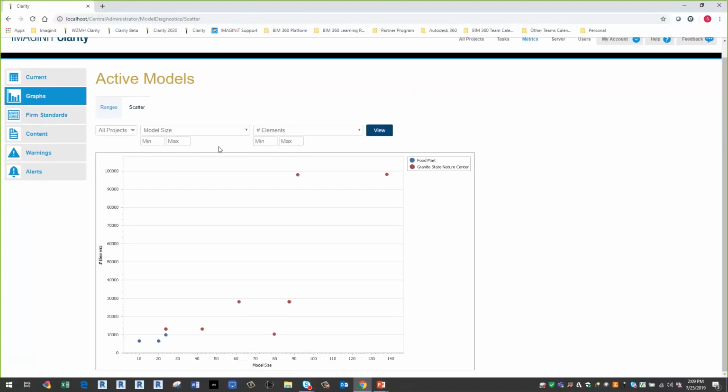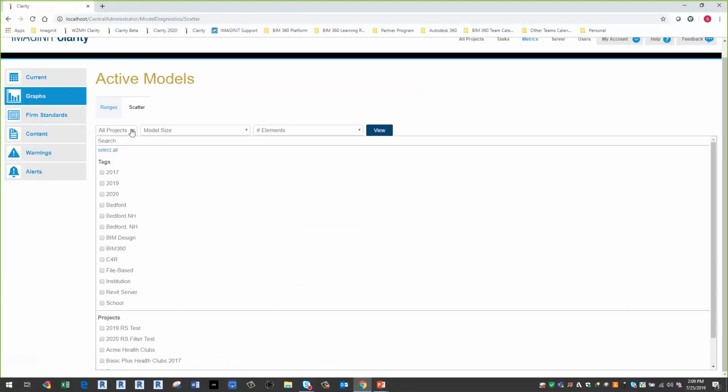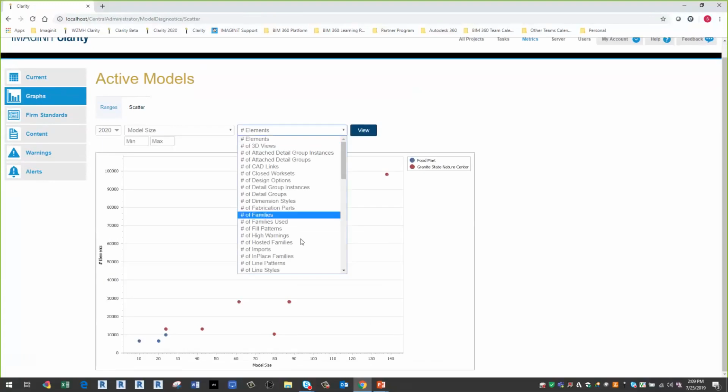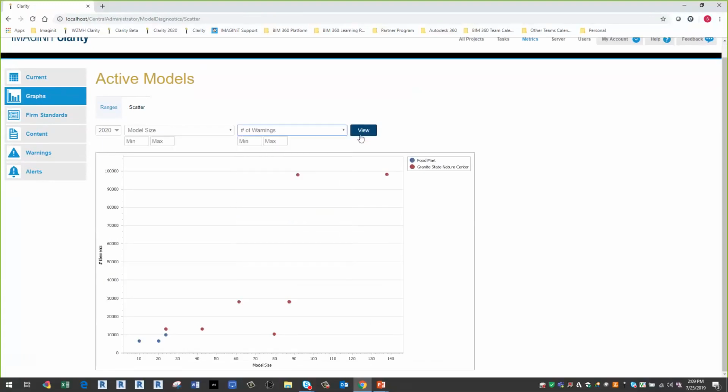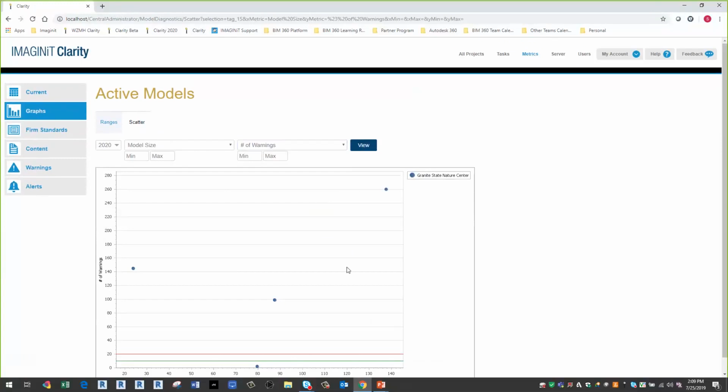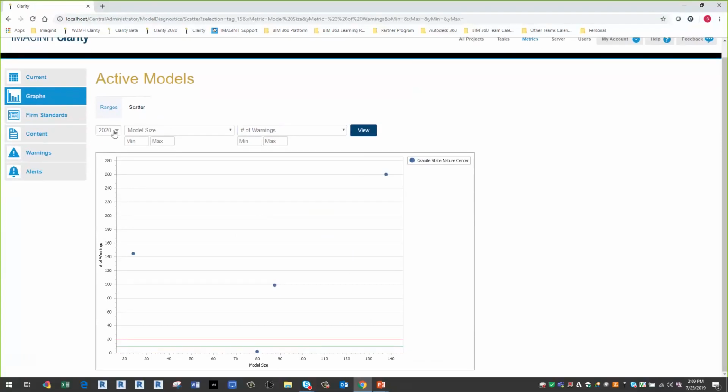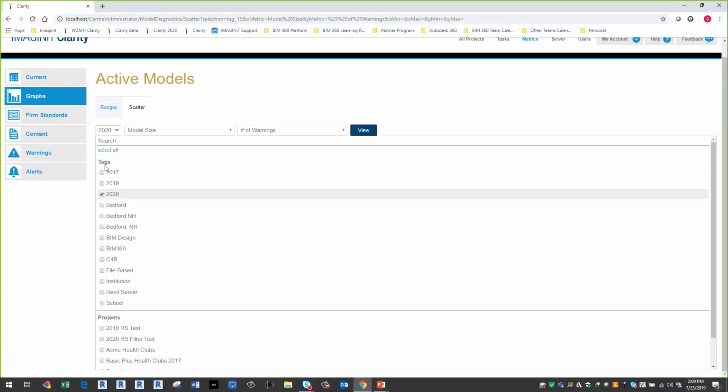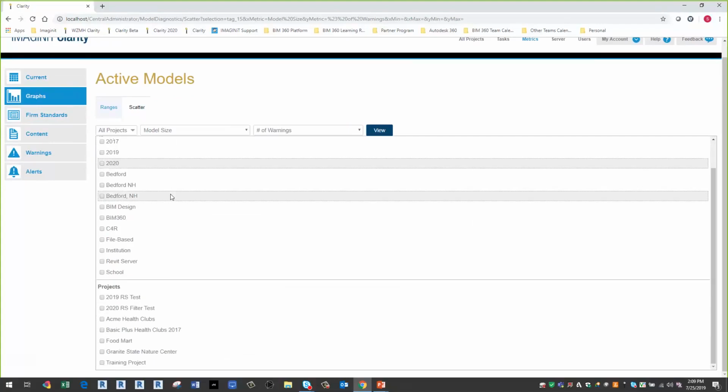Within projects. So if you were looking at the number of warnings or something like that. Oh, I see. That might be interesting to look at. Like how do your BIM 360 projects compare to your file-based projects with number of warnings or that sort of thing. So you can pick and choose which projects to include in this scatter graph sort of view.